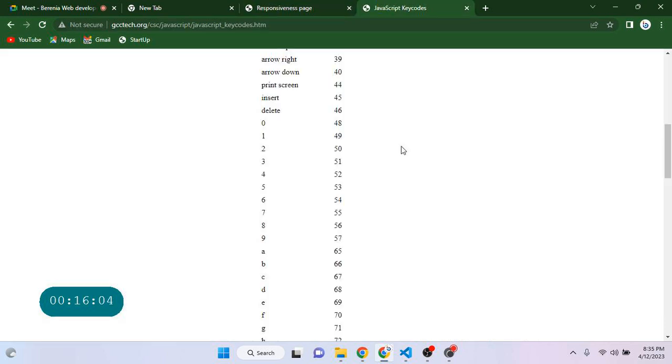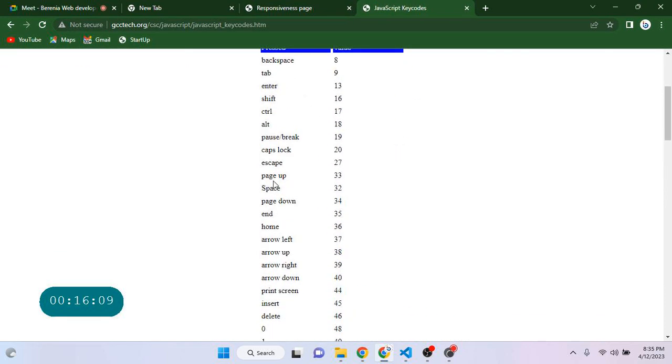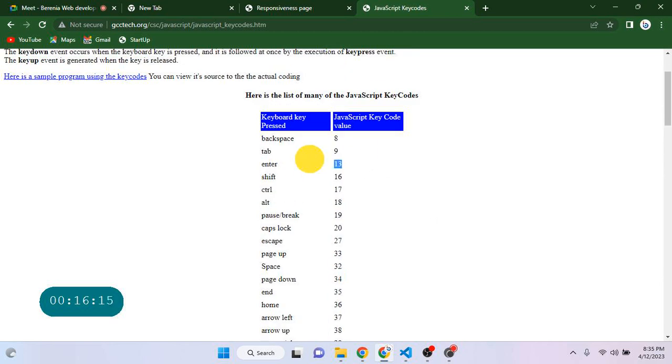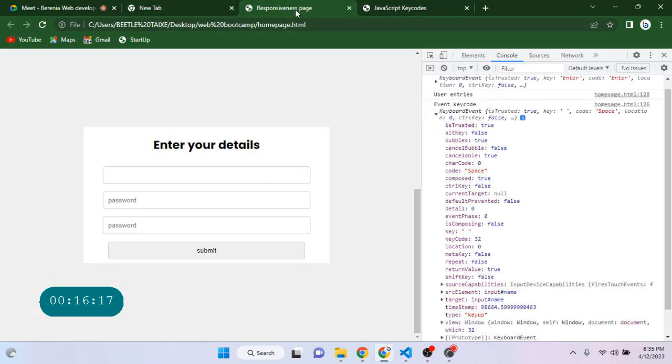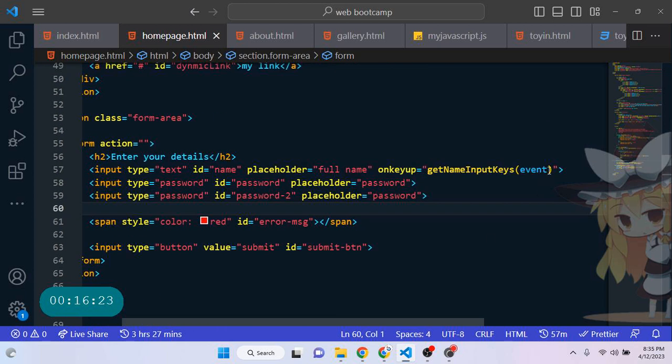And if you press another one, this one is 32. Don't forget for enter it is 13. Let's compare with what we have here. For the space key, 32, which is the same thing with what we just got there, and for the enter key, 13, which is the same thing with what we got there. So now let's check out how we can actually use this information.